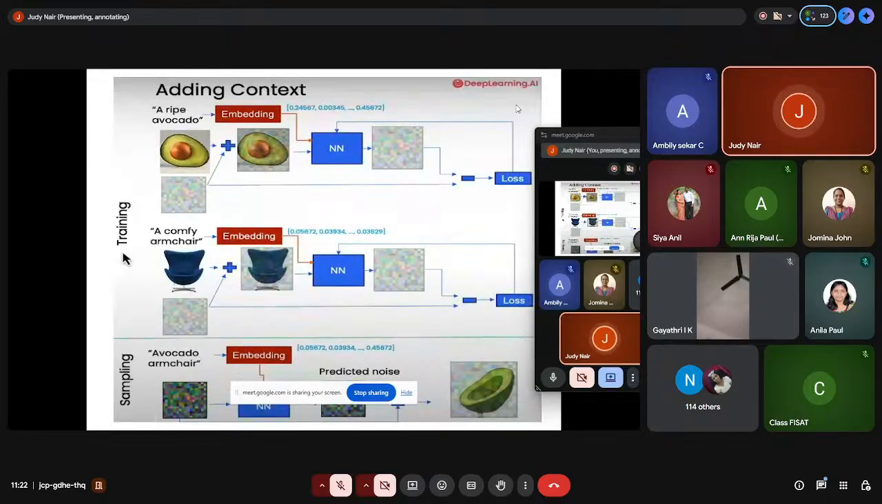Now, this is the example that they have used in here. This is what I told you. Here you can see, because the context is added, you have a ripe avocado. This is the text that is given to the training image, like a ripe avocado. And then we have a set of armchair. We say comfy armchair. Instead of it learning without condition, we can also train it using these samples, using these meanings. It's kind of giving a contextual value to it.